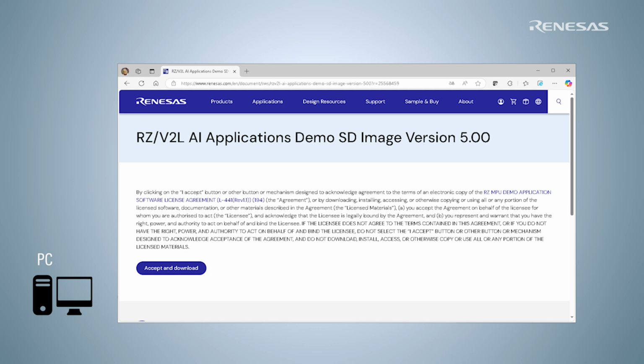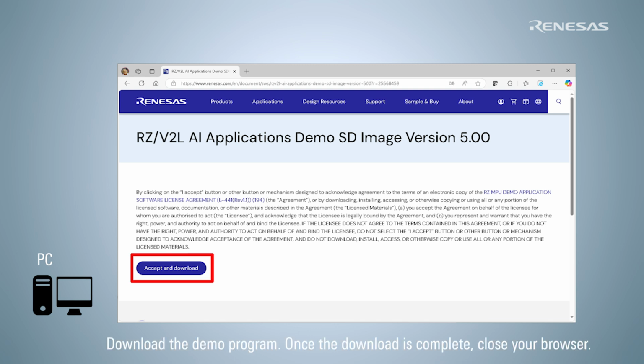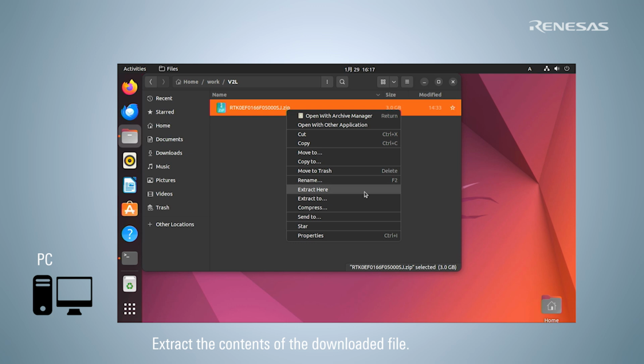The screen for confirming assent for usage appears. Select the Accept and Download button and the downloading process will start. Once the download is completed, close your browser. Extract the contents of the downloaded file. Proceed to the next step, using the Balena Etcher tool to write the downloaded demo program to a microSD card.